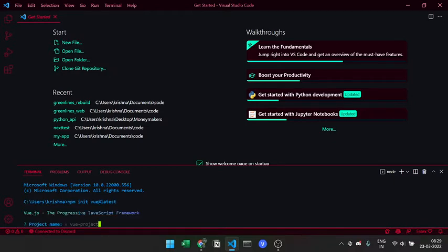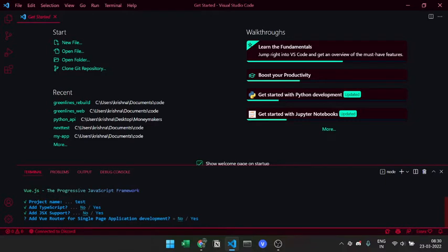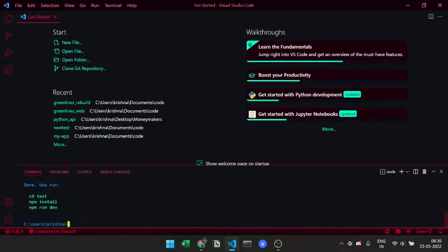It will take some time after the project, so let's give it a project name. Let's give it test. Do we want TypeScript? No. JSX? No. Do we want Vue Router? I think I would need that, so I'm just gonna change it to yes, and then no, everything no. Now I'm gonna cd into the project, so cd test.